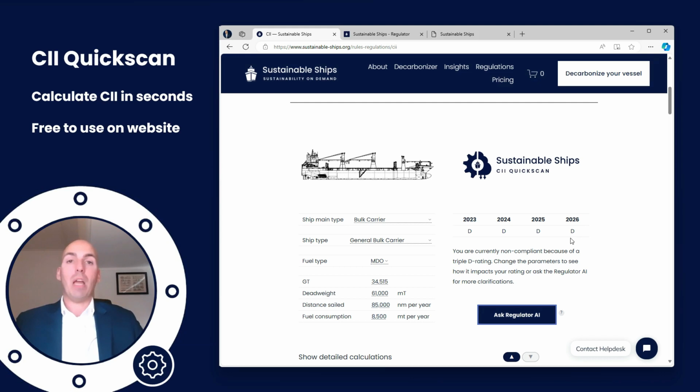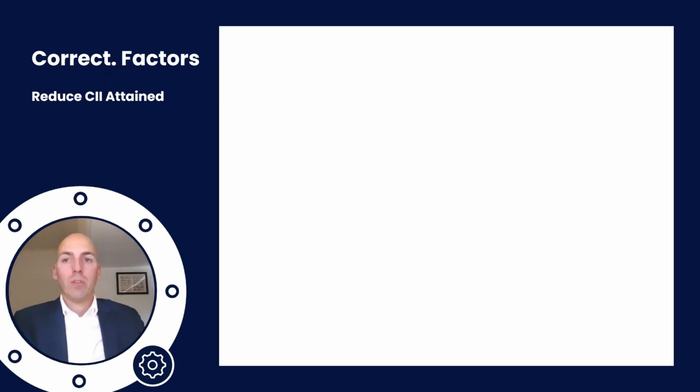There's only one thing that we now have not discussed with calculating CII, and that is the correction factors for specific ships. We'll discuss them briefly to show you which ones could influence your CII, but again, we don't know which ship you have, so make sure to cross-reference this with class or recognized authority as well. But let's just show you. So the correction factors basically reduce the CII attained.